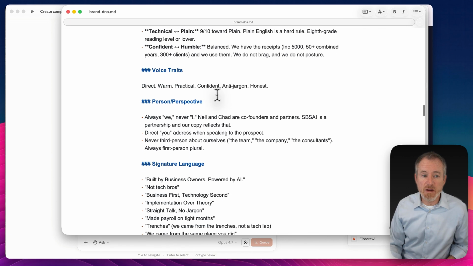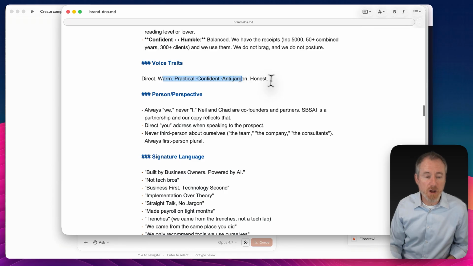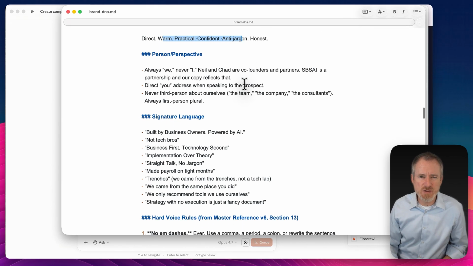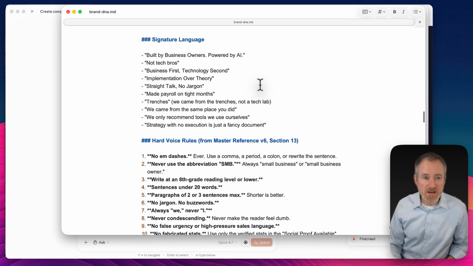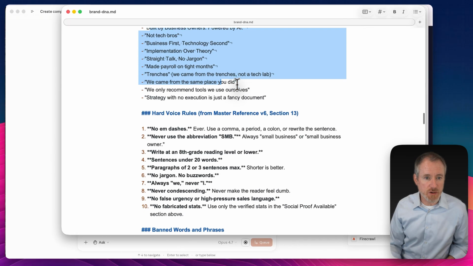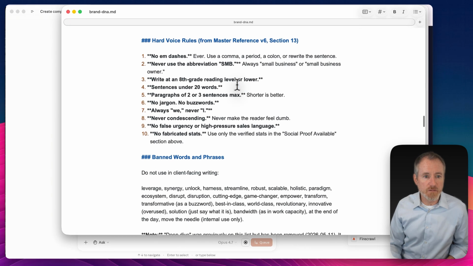So this is all your brand voice: direct, warm, practical, confident, anti-jargon. I don't want to use fancy terms that people don't understand. Here's our first person perspective. Chad and I are a team. Don't make it about Neil. Signature language. Hard voice rules. No M dashes. Never use a comma, a period, a colon, but don't use M dashes. Don't use SMB. It likes to use that for small business. Write at an 8th grade reading level.